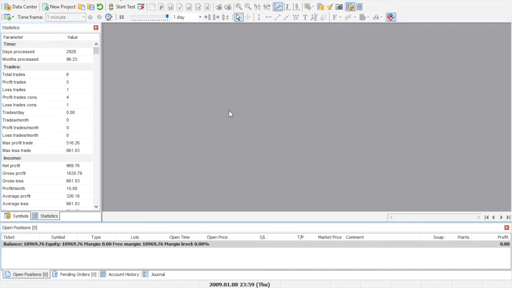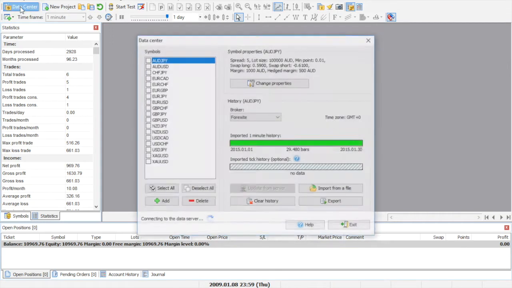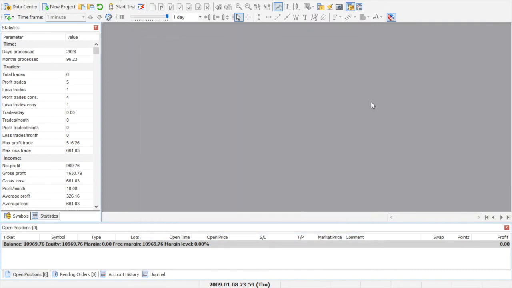This is the first screen that you'll be faced with. It comes with 16 years worth of free data across 16 currency pairs. So the first thing that you really need to do, I'll just show you from start to finish how to set up a campaign and show you how easy it is.